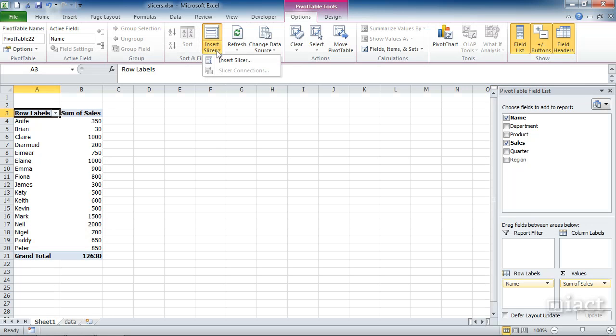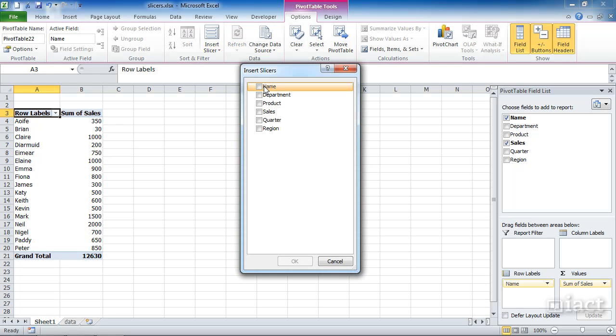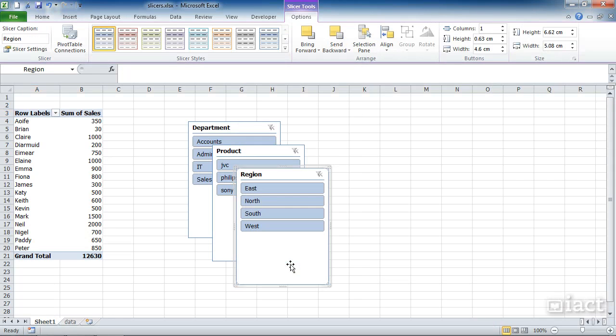When I click on the Insert Slicer, which is in the Options tab of the Pivot Table Tools, there's an option to insert a slicer, and it brings up all of the different fields that were in my original list. I'm going to show the department as a slicer, I'm going to show the products as a slicer, and I'm also going to show the region as a slicer. So you can show or hide as many of these as you wish and press OK.